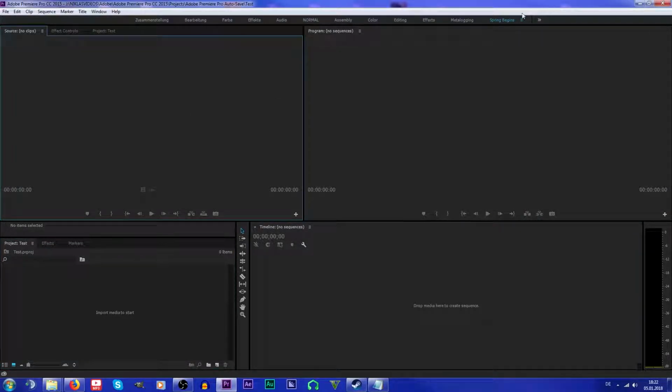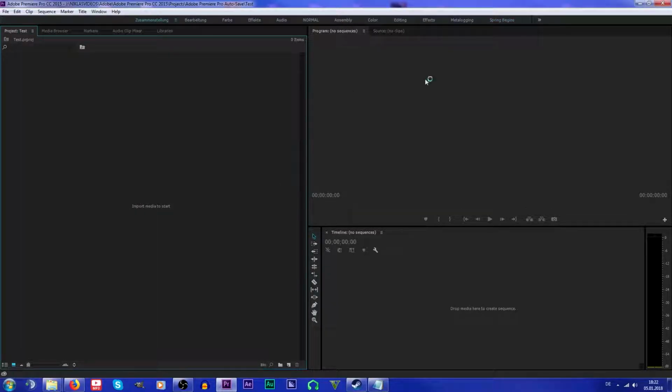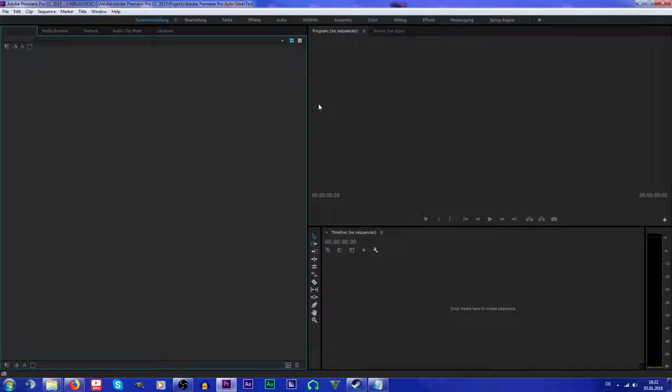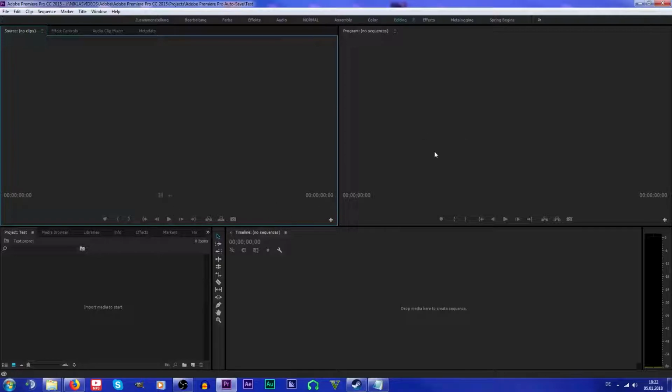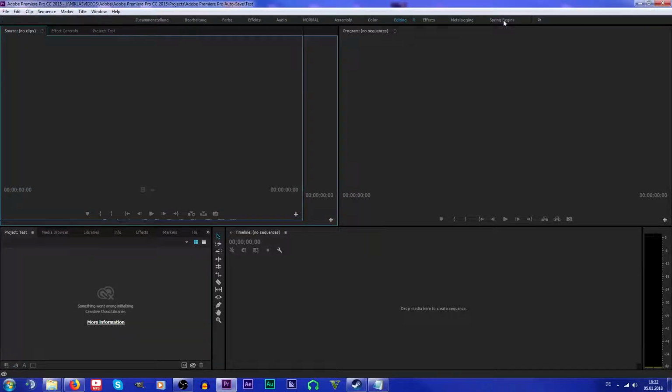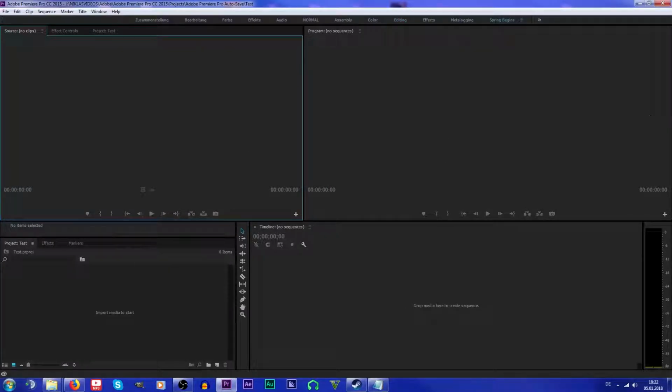windows, and I think it could be a bit different for you. Like here you have some different modes of the windows that you can choose, like where the windows are, but you can use, for example, editing. This is pretty much what I use, but I just drag the little windows a bit more into my directions.